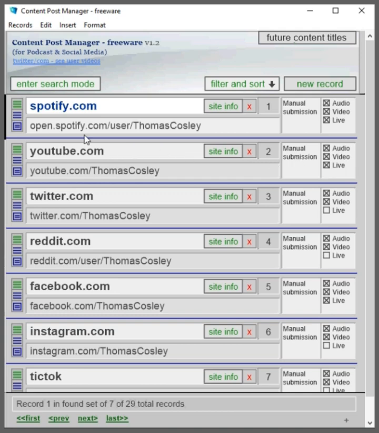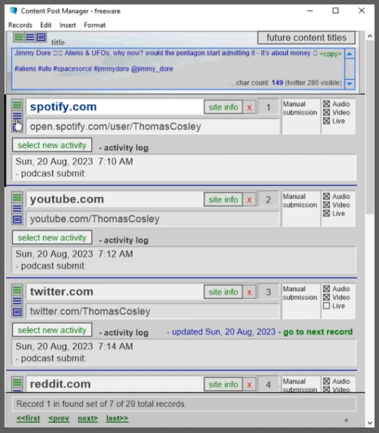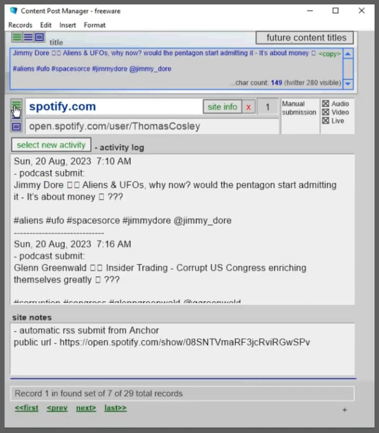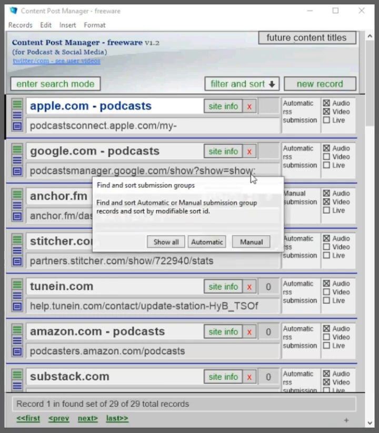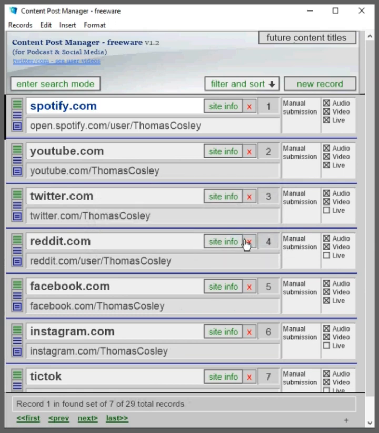This easy-to-use but powerful desktop application organizes, automates and streamlines post submissions so content creators and podcasters can stay focused on creating their great content. The Content Post Manager Freeware app is completely free to use, with no user limitations.